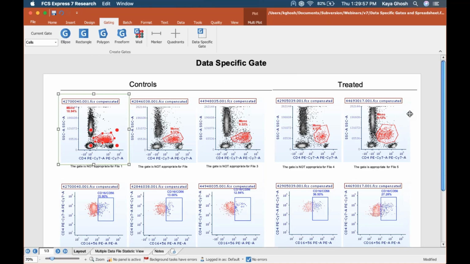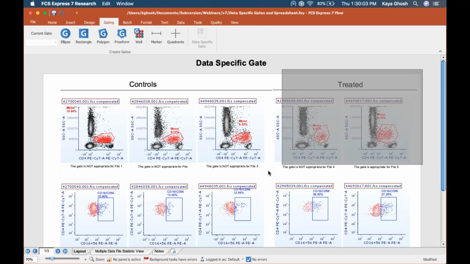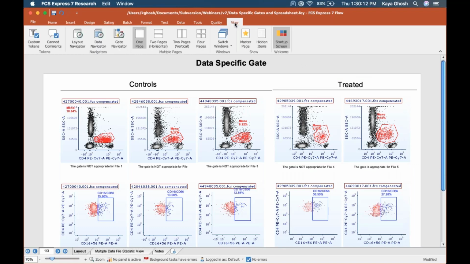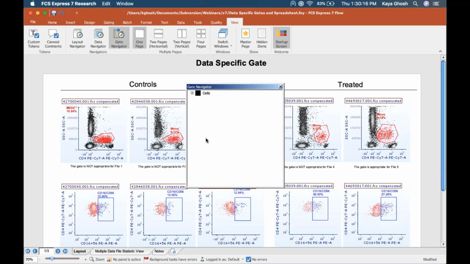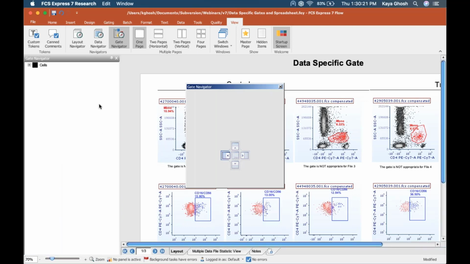So let's say I want to create a data-specific gate group. What I mean by that is I want the gating positions for my treated, these two plots on the right, to be at the same position. I want them to move in concert with each other. The way to do that is come over to your gate navigator here on the View tab. This is one of those dockable windows that you can put over here on the left to get it out of the way.